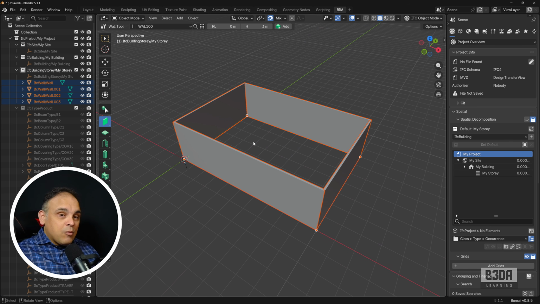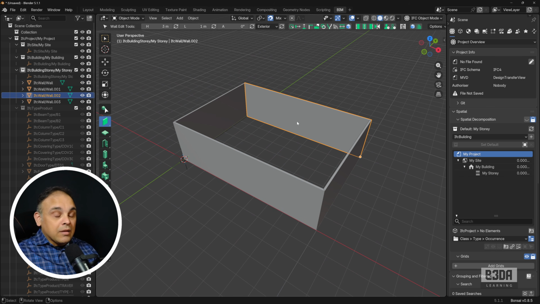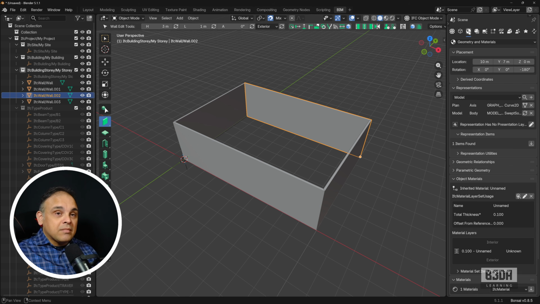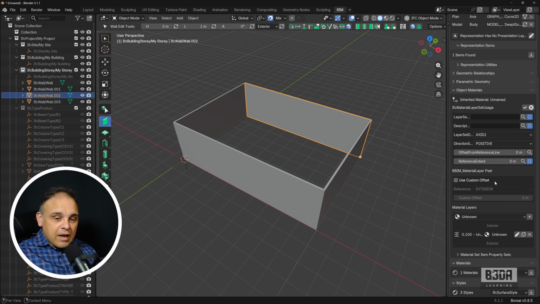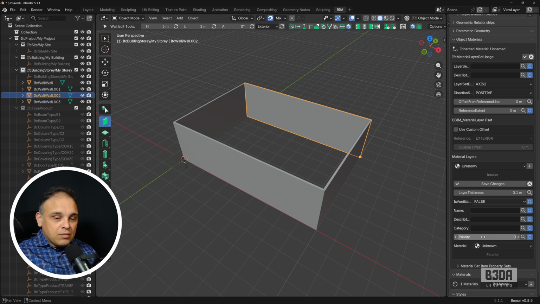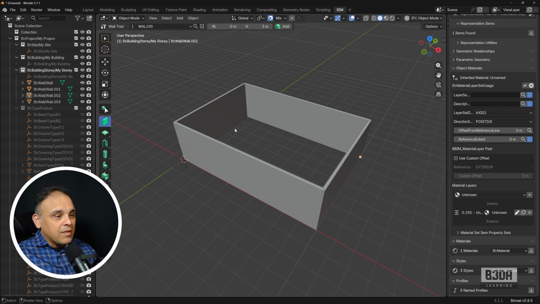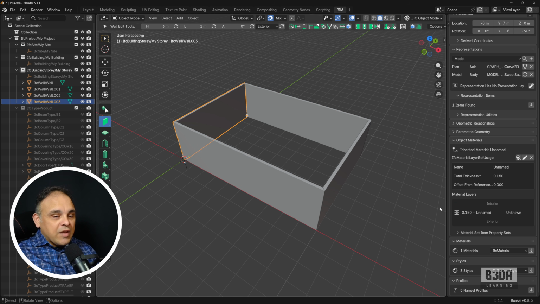Now, first thing that I will do here, let's edit the wall thickness. I will open here the geometry and materials, scroll down to the materials. You will see the total thickness here. And I will change my thickness to 15 centimeters. This is what I'm using on that reference drawing. And Bonsai just updated all of my walls.